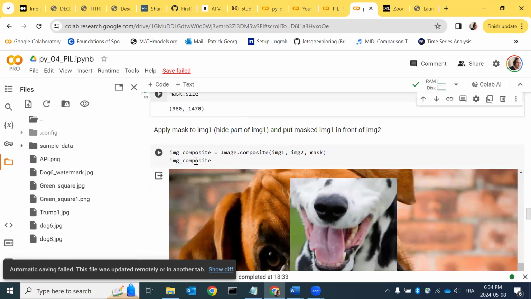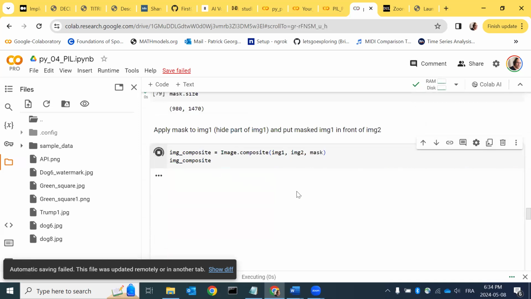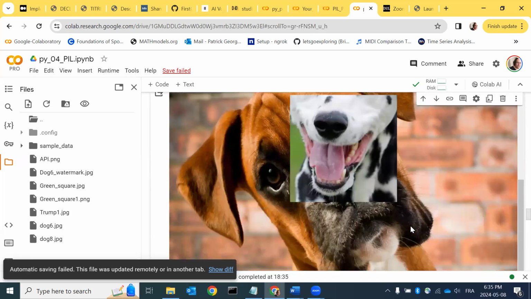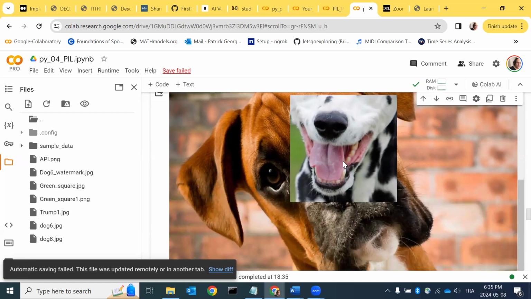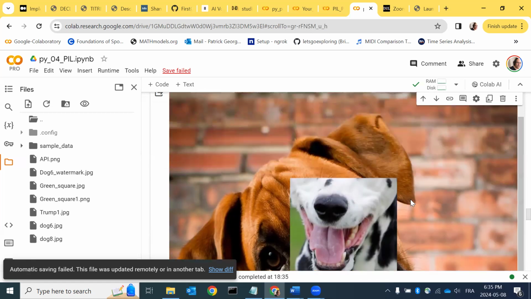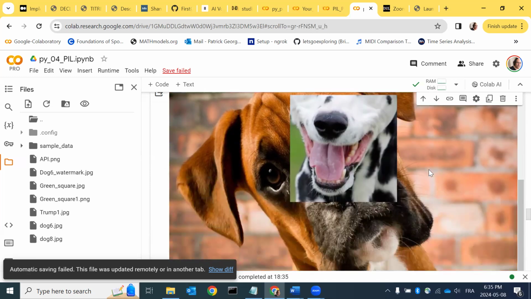Okay, so if I do that, you shouldn't be surprised that we obtain this thing here. I superpose on the second image this part of the first image. And of course, the final combination is not very nice, but you could choose relevant pictures to do something more interesting than this.